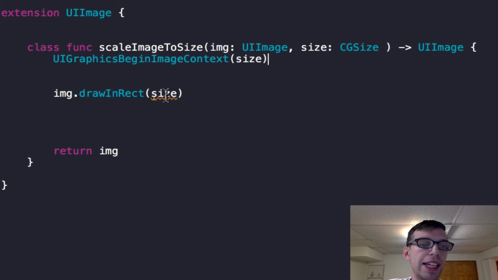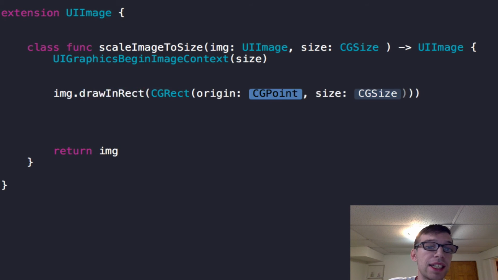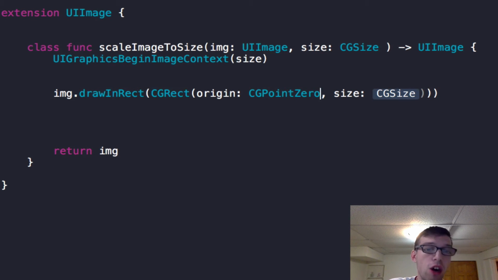And a CGRect has a width and a height, also with a starting point, which is the top left corner of the rectangle. And so I need to solve this by making a CGRect for my drawInRect method. We're going to do two things here. Since it takes a CGRect, our origin can be a CGPoint zero, which is like saying the starting point is 0, 0, and then we can pass in size right here.